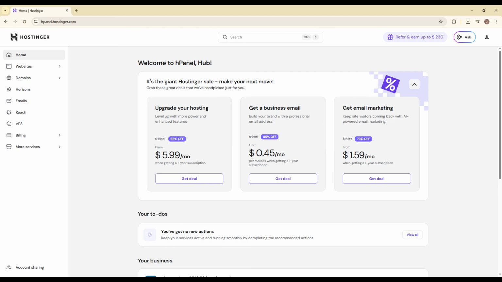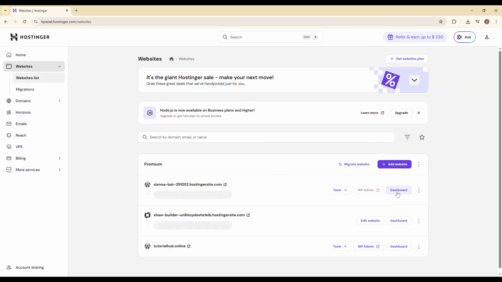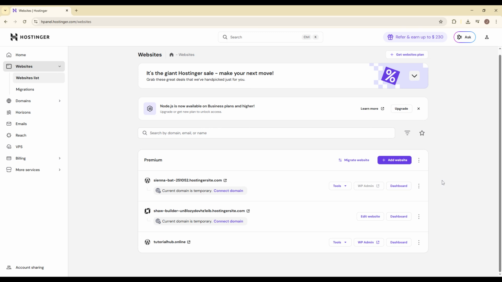Alright, let's get started. First, go ahead and log into your Hostinger account. Once you enter your email and password, you'll land on the Hostinger dashboard. This is where you manage all of your hosting plans, domains, and websites. On the left side of the dashboard, you'll see a menu with several options. The one we want to click is called Websites. Click on Websites and Hostinger will show you a list of all the websites connected to your hosting account.